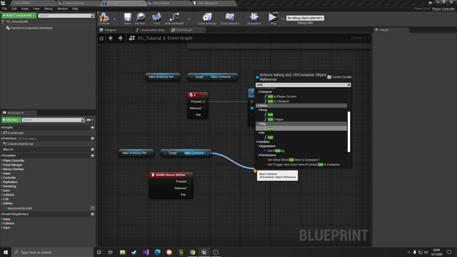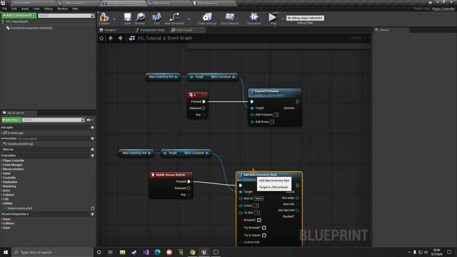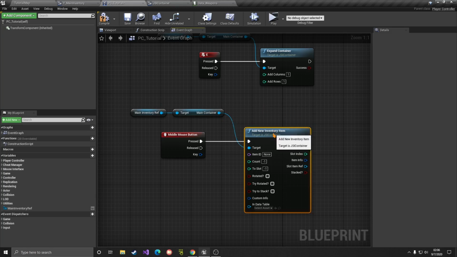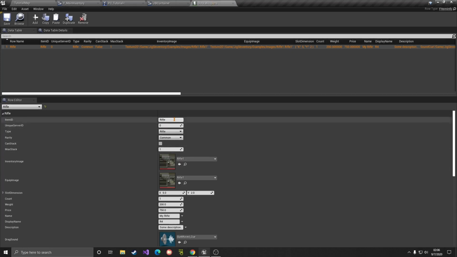I can do add new inventory item. So this node is the one that you want to use whenever you want to add something new to the inventory. So later we'll see how to move an item from a container to another. There's another node for that. But generally, if you want to add a new item, this is how you do it. So it's asking for an item ID. It's going to be this item ID right here, the rifle. So let's go ahead and do that here.